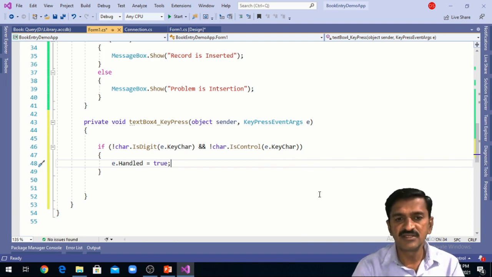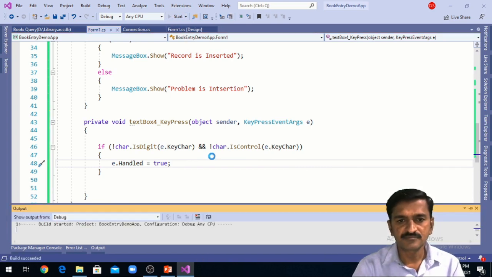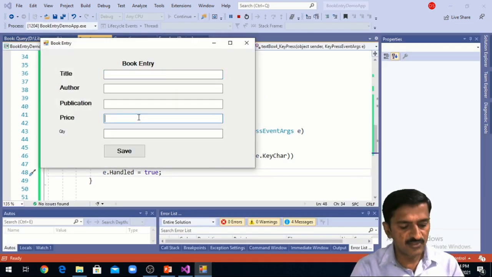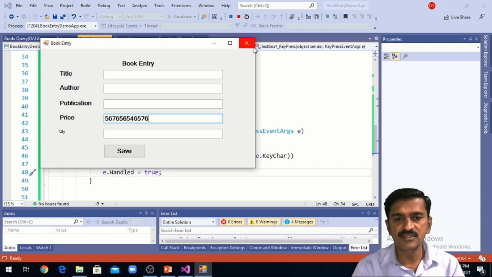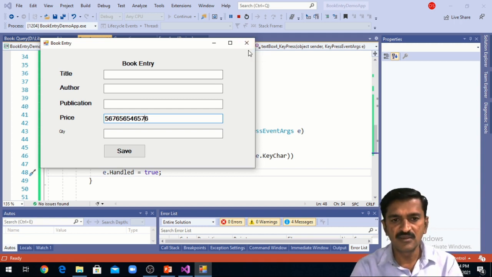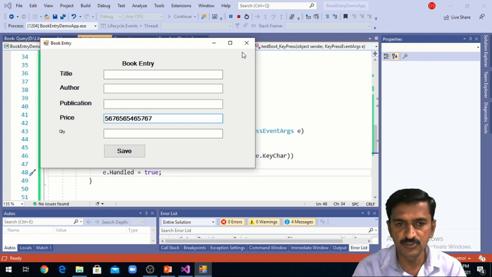Let's see whether it is working or not. When I try to enter something into this price box, I'm trying to enter alphanumeric characters, but the character key is not accepted. Only digits will be accepted into this text box. The point value will not be accepted because we have not written the condition for that. The arrow keys and backspace key will be accepted here, and only the numeric keys. No other key will be accepted into this text box.